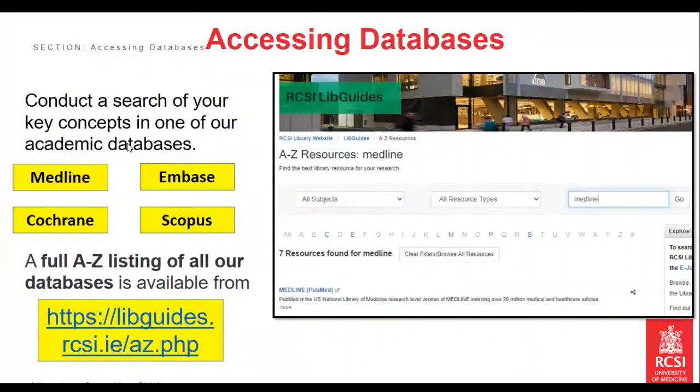But there are other sources available. It's not just PubMed. PubMed is a large academic database for healthcare information, but there are also other academic databases that your PIs or academics would be very impressed if you were able to perform searches in, to find the most literature that's out there on a particular topic.